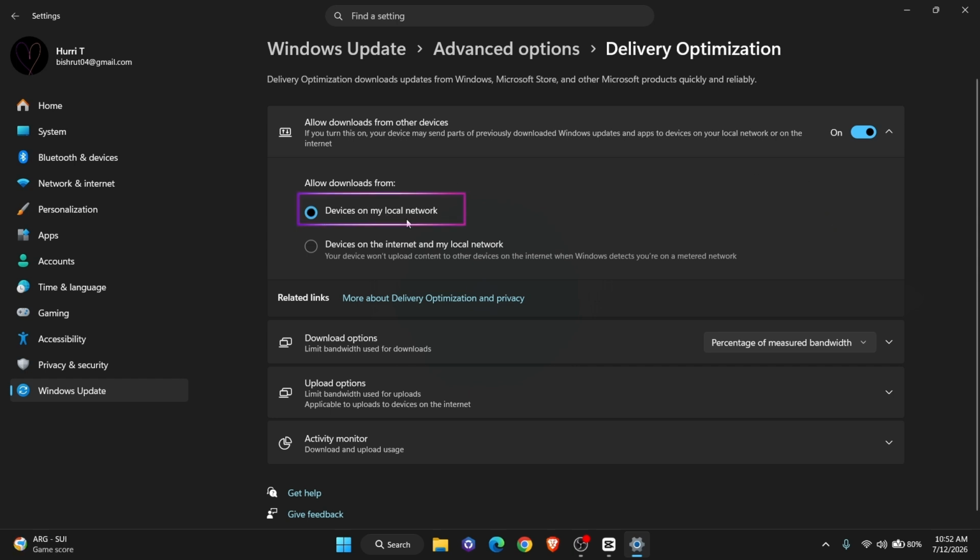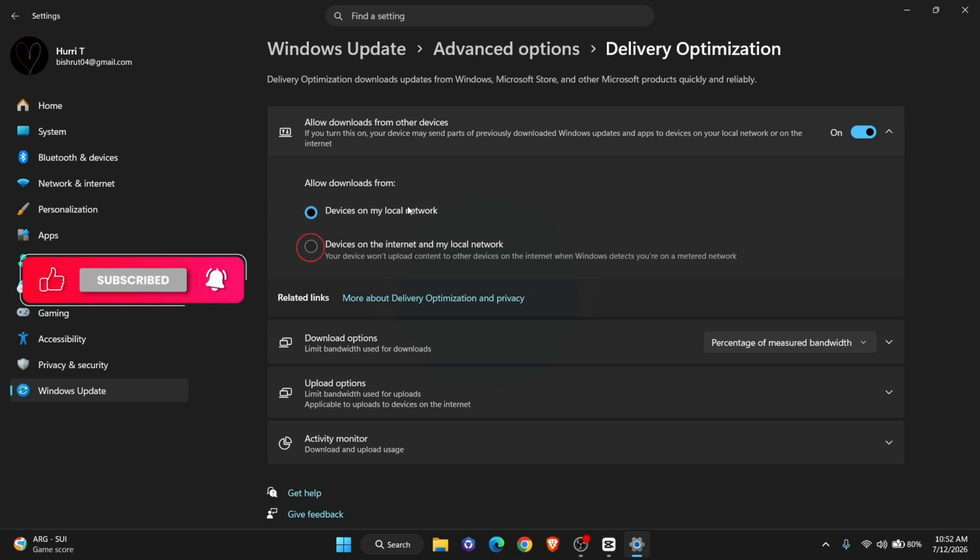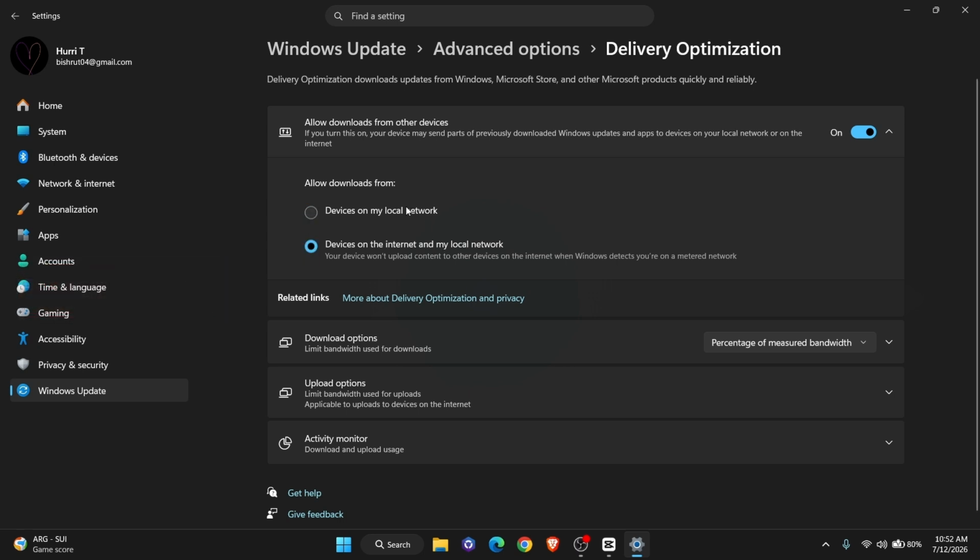Devices on my local network shares update files between PCs connected to the same Wi-Fi or Ethernet network. Devices on the internet and my local network allows Windows to also share and receive updates from PCs outside your network, which helps speed things up even more, but uses more bandwidth.